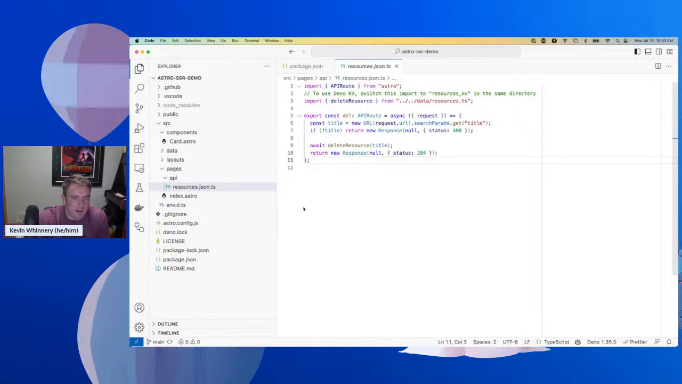So if you're just getting started with Astro, this template does show you a couple of the basic bread and butter things that you would want to do with a server rendered Astro application. I have a little typo there. Switch this import to resources KV. I'm going to have to fix that in the template.